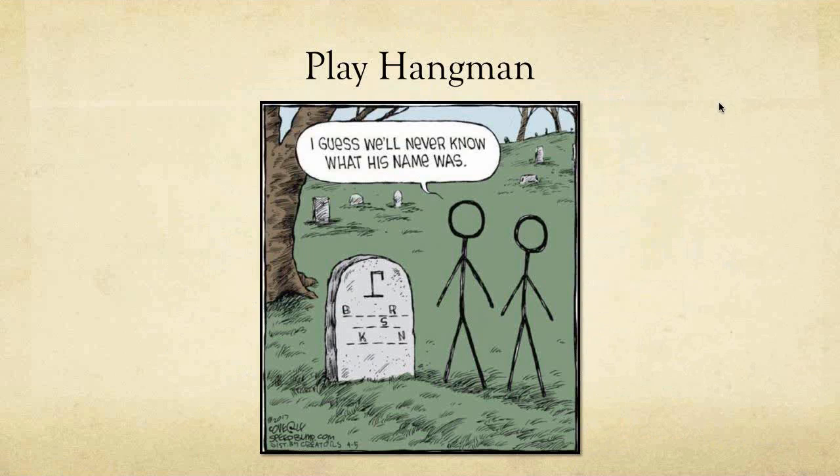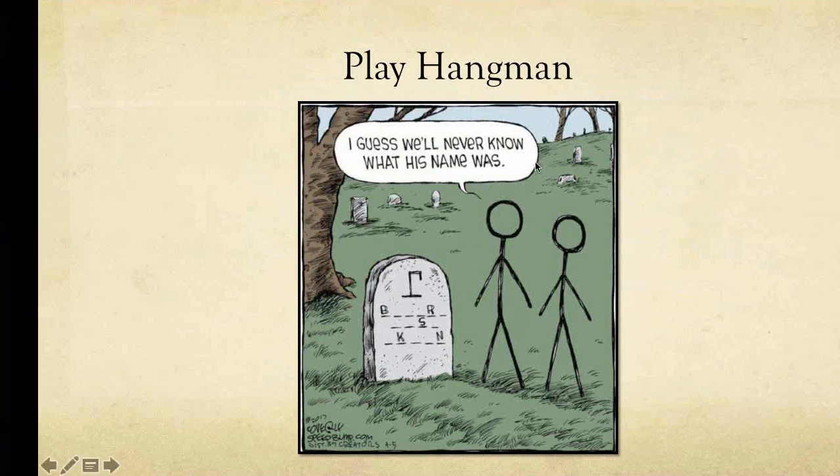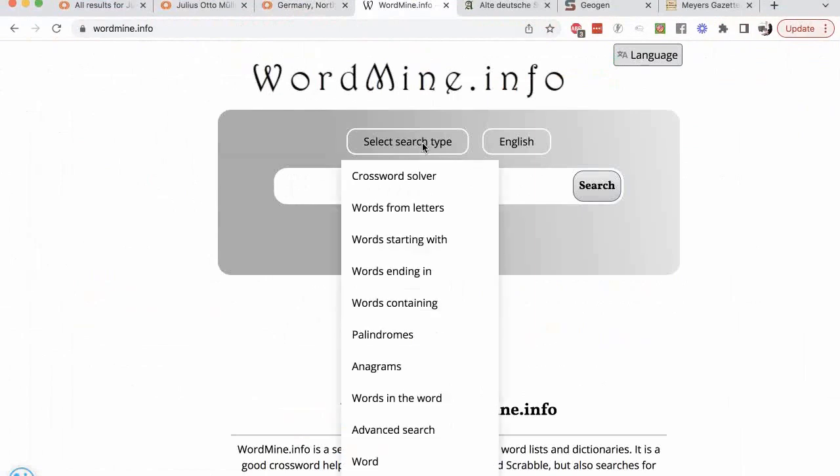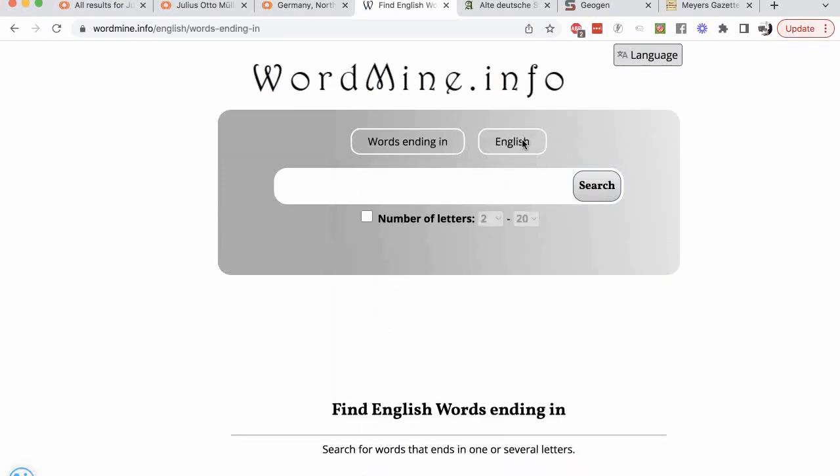But you might be thinking, well, yeah, that makes sense. I could do that in English, but I don't have any German in my brain. So how would my brain fill in those German letters? That's where my favorite website comes in. And that website is called wordmine.info. What you can then do is click words starting with or words ending in. So if you recognize more letters at the beginning, you could choose words starting with, or more letters at the end, words ending in. So let's say, make sure you do German.